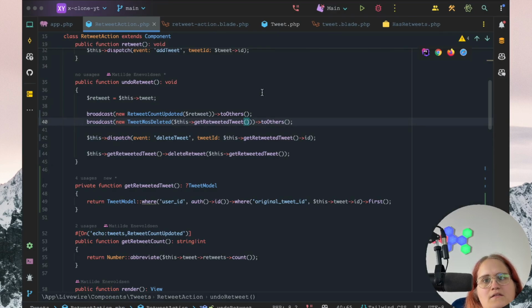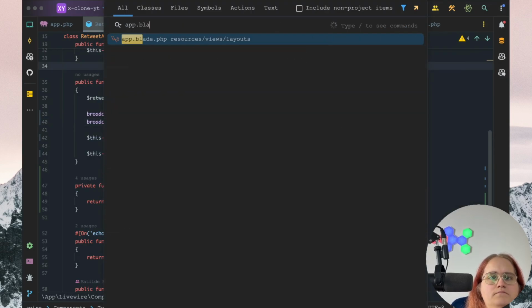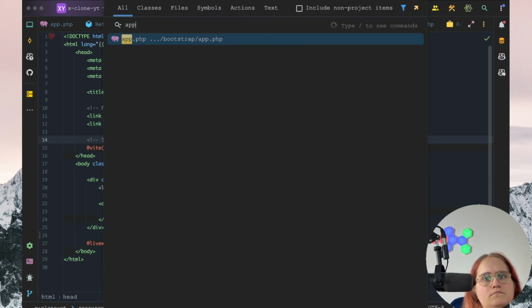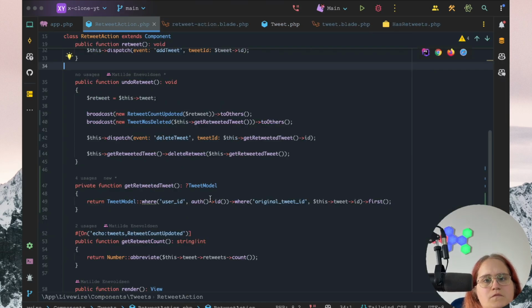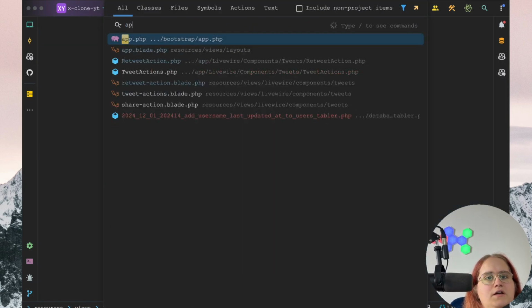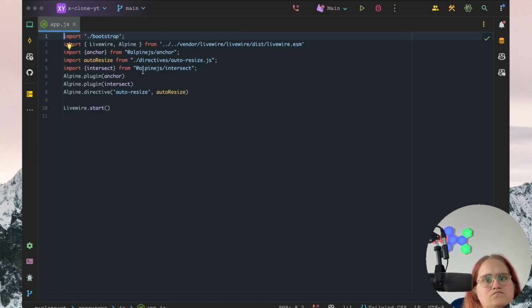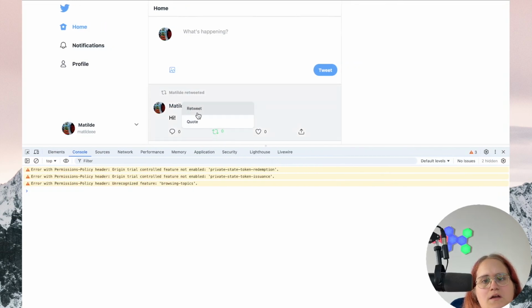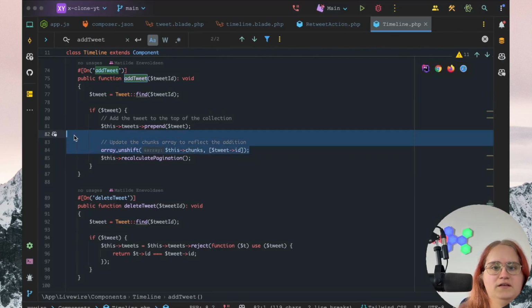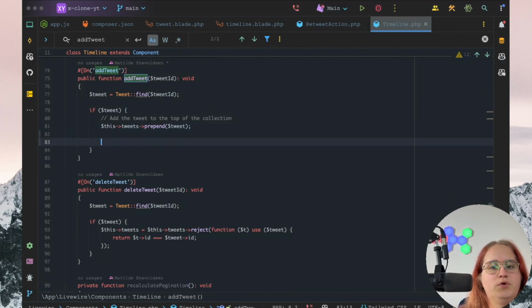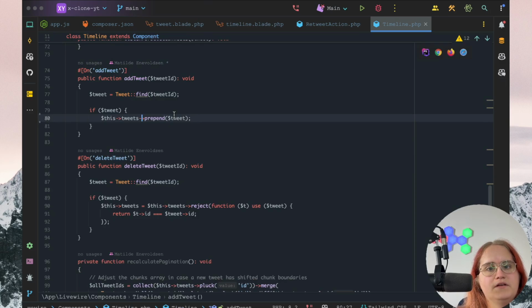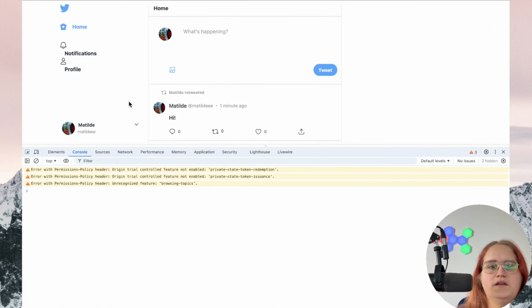let's take a look inside our app.blade.php, which looks fine. And then let's take a look at our app.js. This also looks relatively okay, so in this case we just have to figure out why this error is happening. So one of the things we need to get rid of here is these functions here. We just need to prepend it into this collection. And then after that, this should hopefully slowly start working.